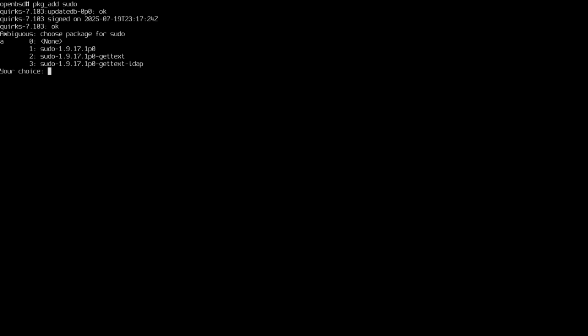So now I'm just going to install sudo. I'm going to do pkg_add, leave a space, and I'm going to type in sudo. And now it's asking me which one I want to install. There's three options. I'm just going to do one. I'm going to type in one and I'm going to hit enter. And we're installing sudo. And it's done.